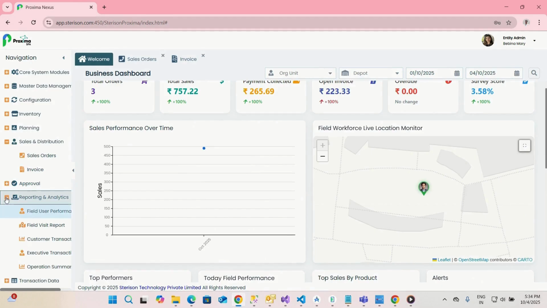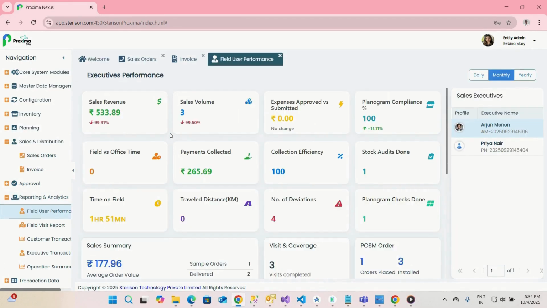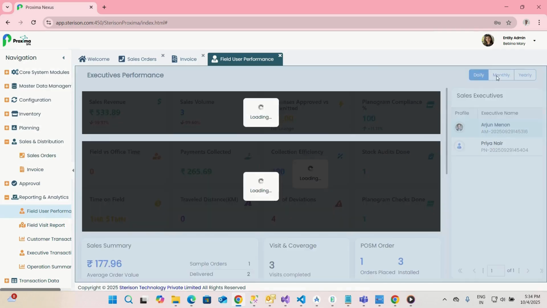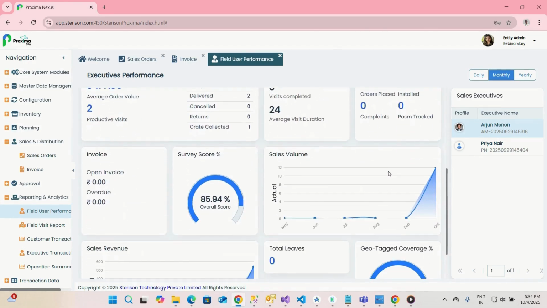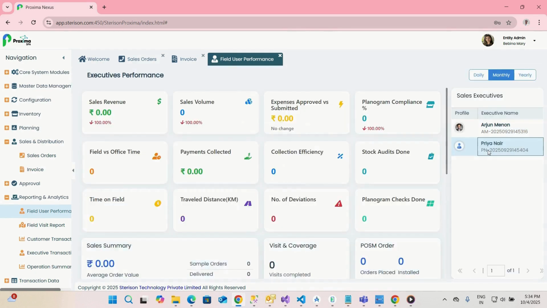Next, let's look at the Field User Performance section. Here we can view data on both a monthly and daily basis. Currently, the report shows the actual distance traveled, which in this case is 0, along with metrics such as collection efficiency and other related performance data. Since this user hasn't been in the field, there's no movement recorded.